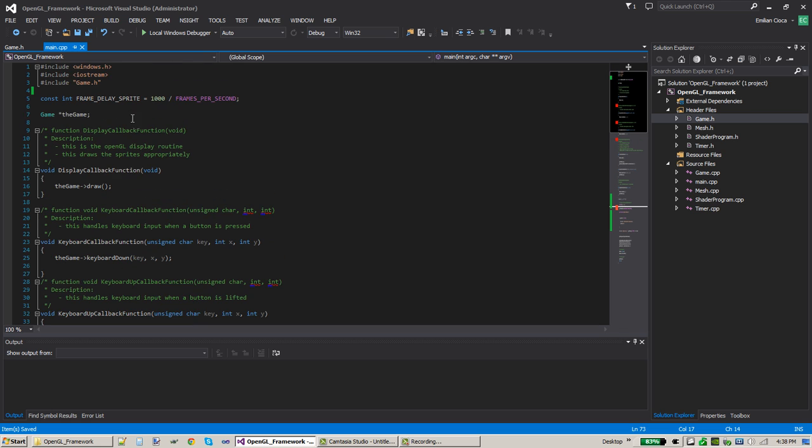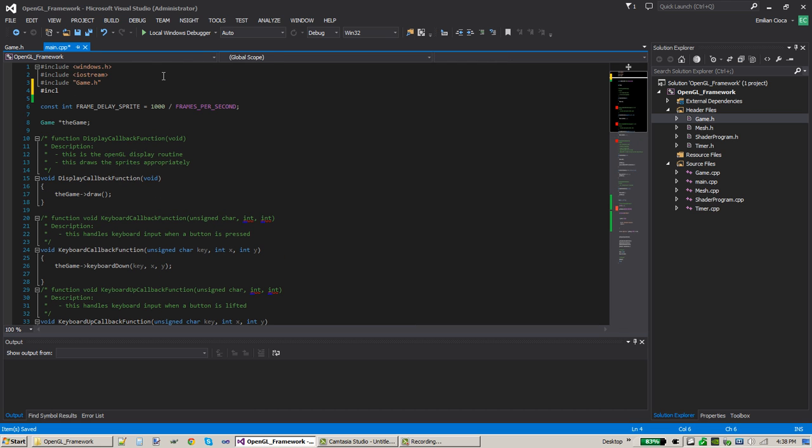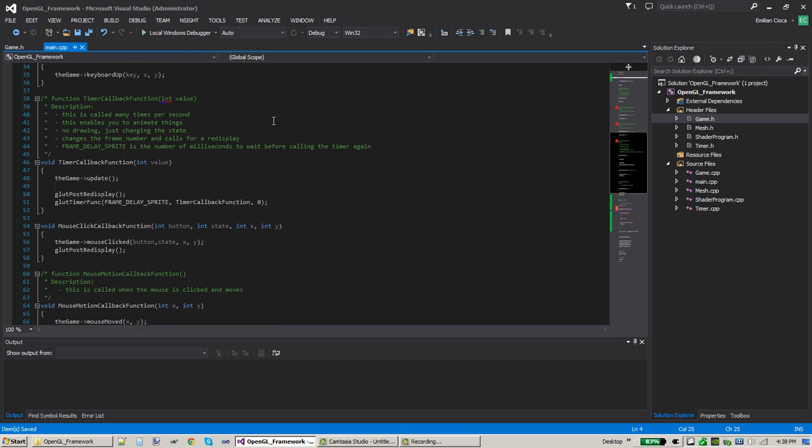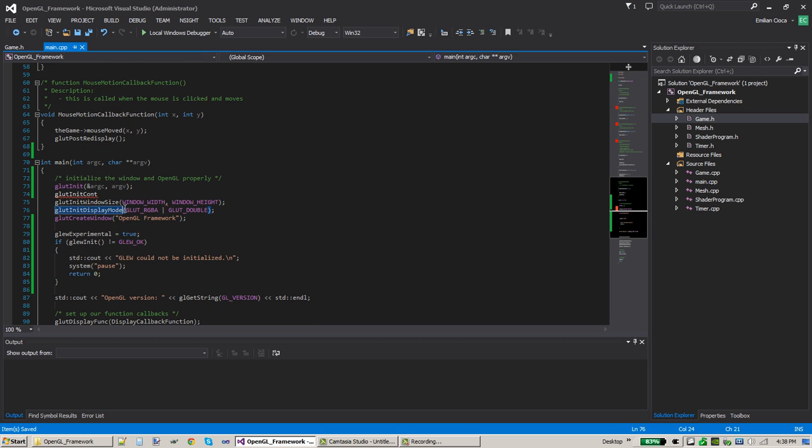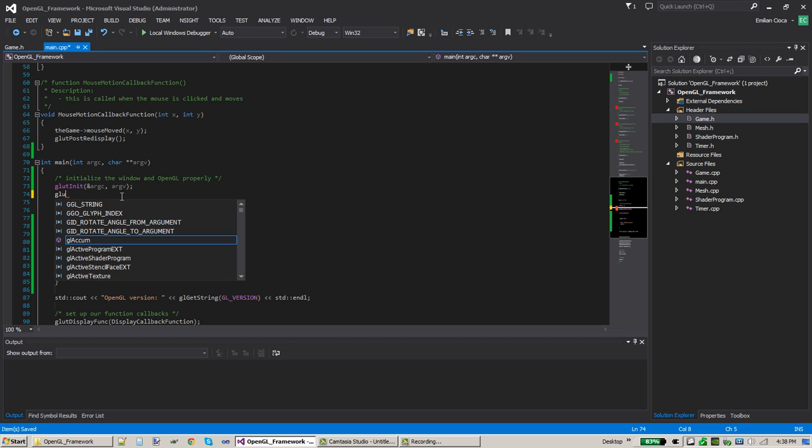I'm missing this function here. We're going to have to go to the top. Pardon me, I forgot. We need to include freeglut explicitly in this file. So I'm going to access my GL folder, freeglut, and that'll give us access to this function call. So moving back down, glutInitContextVersion.